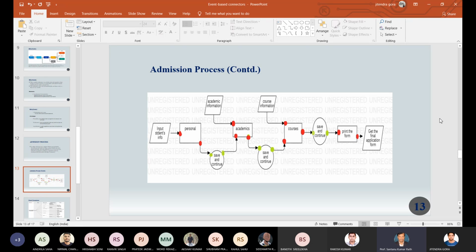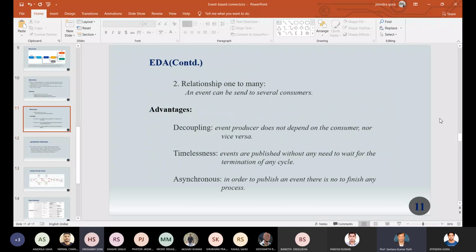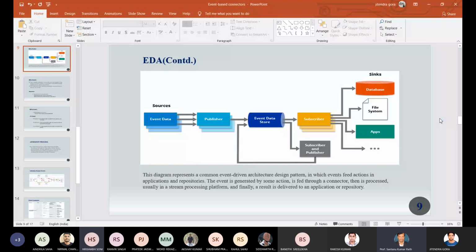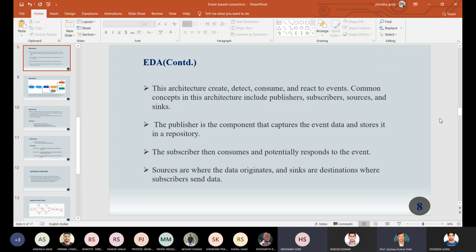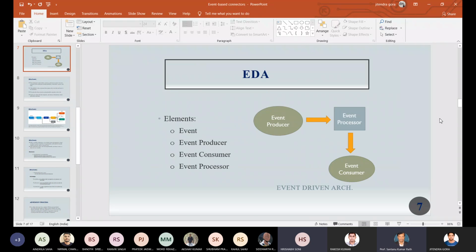Okay, sir. Anybody? Rishabh, Soni, sir. If you have any doubt, you want to learn something more from your good friend Jitendra Gura. Sir, I would like to write something from slide number 7. Can you go back, please? Yes, sir. The elements are the event. Tell me, Rishabh. No, I just wanted to write.